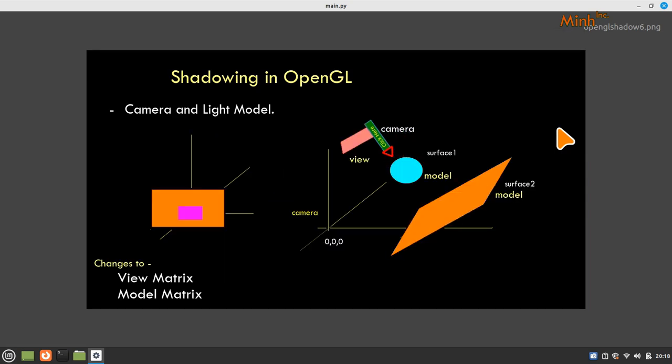Okay, so we'll understand a little more now. In OpenGL, everything is placed at the center. OpenGL starts with a concept where everything is placed at the origin: model and camera. Camera means view. So the camera and the model are both placed at the origin at the beginning. Now these models or surfaces, one surface, another surface.